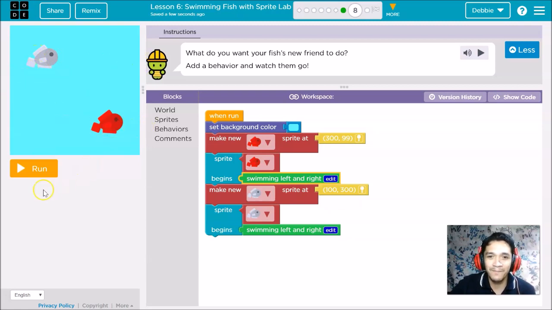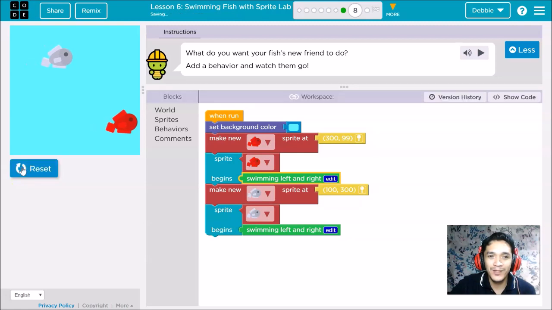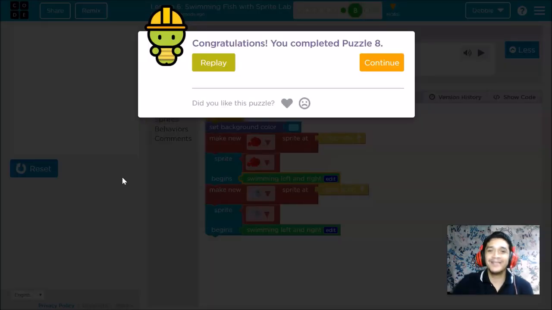Okay, let's try. So the two fishes are now swimming left to right. Okay, so that is how to solve puzzle number 8 in lesson 6. I hope that you learned something.